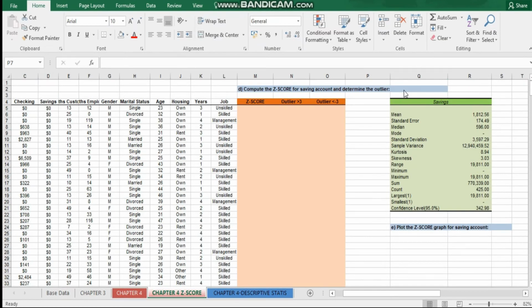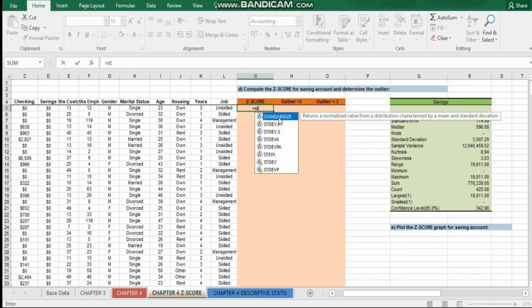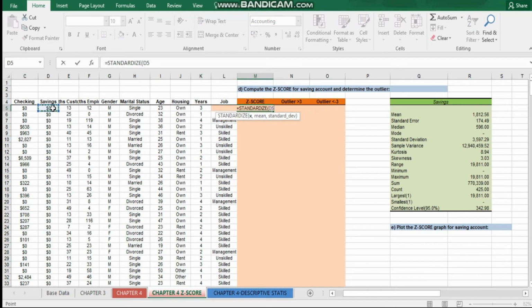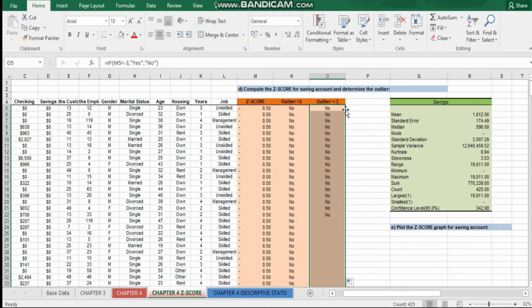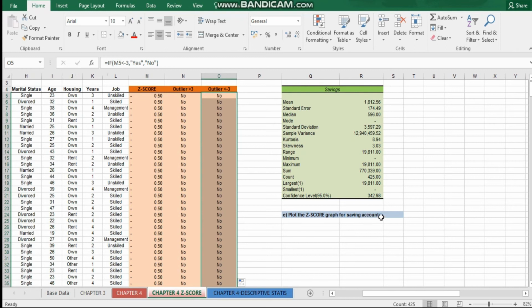And now to compute the z-score, the formula is equal to STANDARDIZE and open the bracket and saving account x, comma mean, comma standard deviation, close the bracket and enter. For the outlier more than 3, we use the IF function: equal to IF the z-score more than 3 then there is an outlier, and if less than 3 then there is no outlier. And the formula is the same for outlier less than -3.